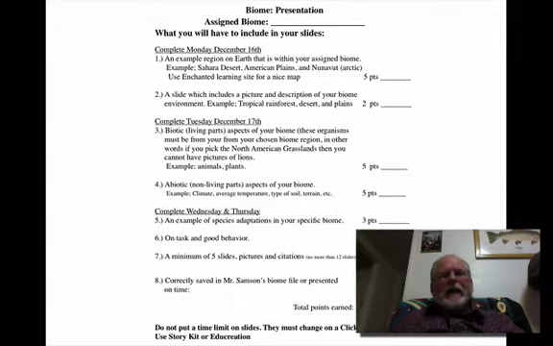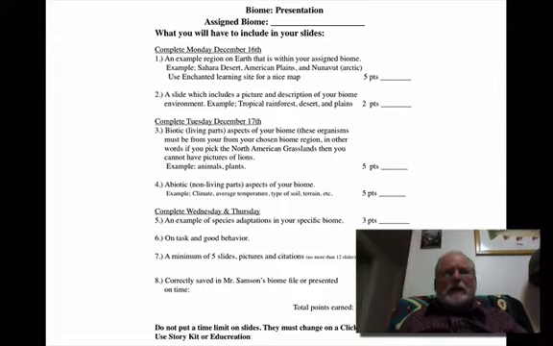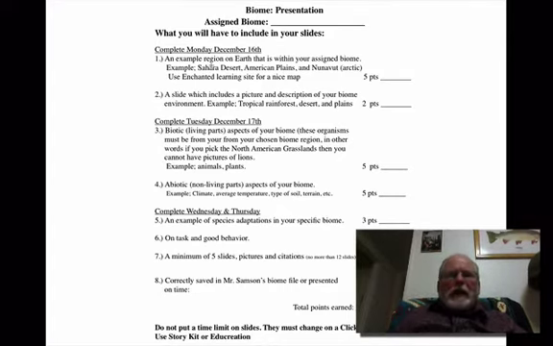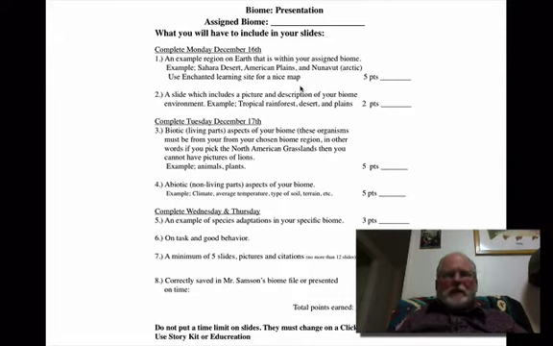Take a look at the rubric. I have it broken down into days that you need to complete to keep up with the assignment. On day one, Monday, basically what you're going to do is have an introduction and talk about the region and the biome that you have selected.